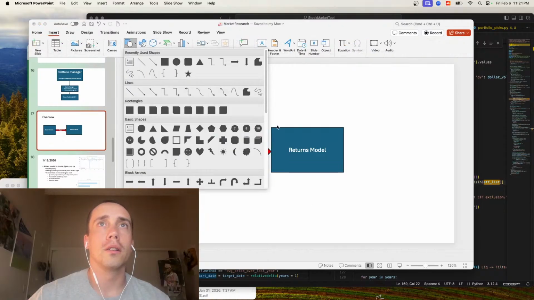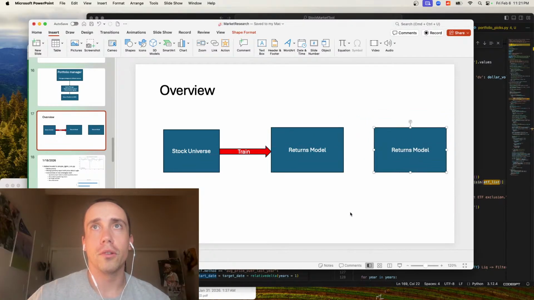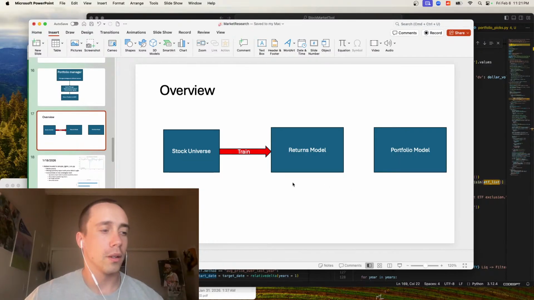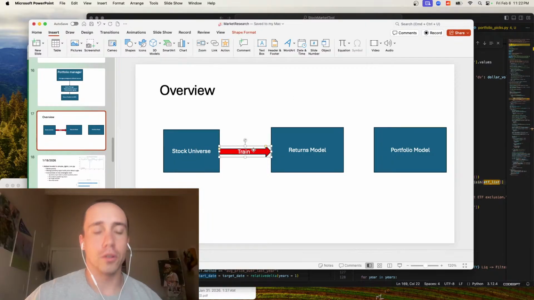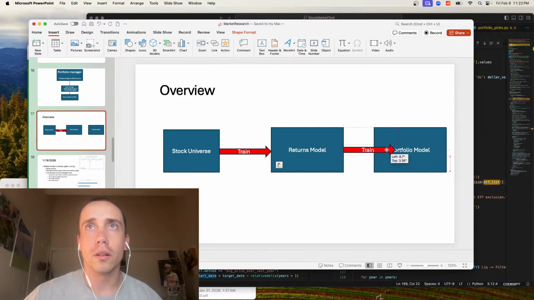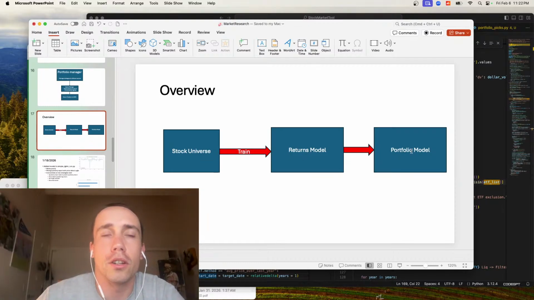And then finally, I have a portfolio model. I'll just copy this. Get rid of that. Okay, so I'm defining a stock universe, using that to train a returns model, and then using that to develop a portfolio strategy.